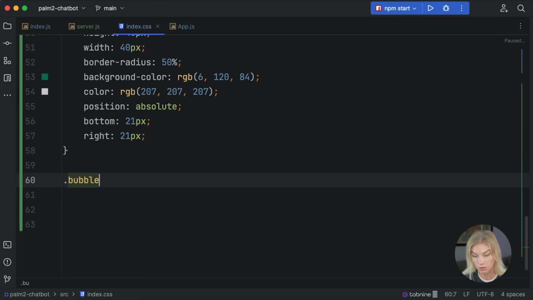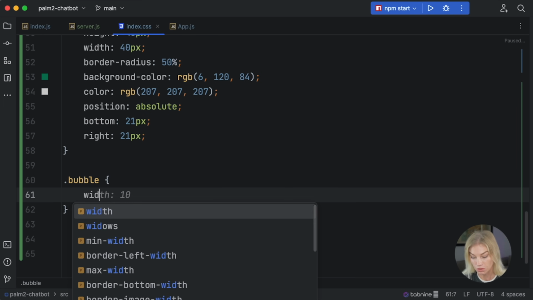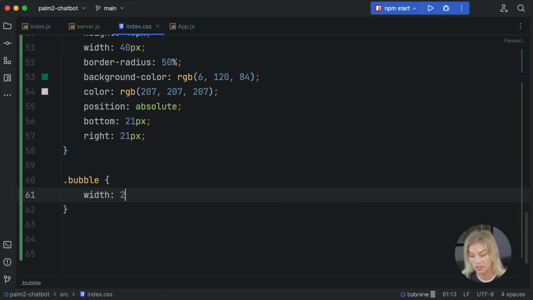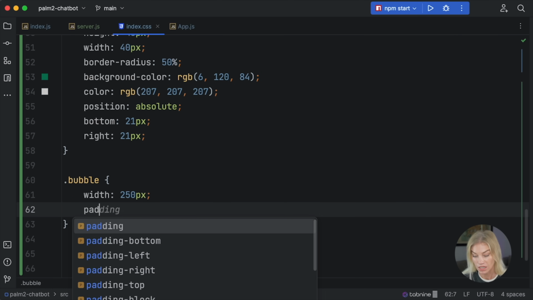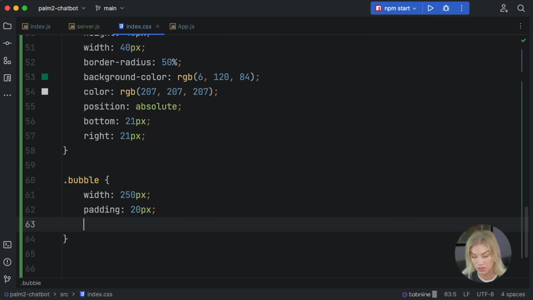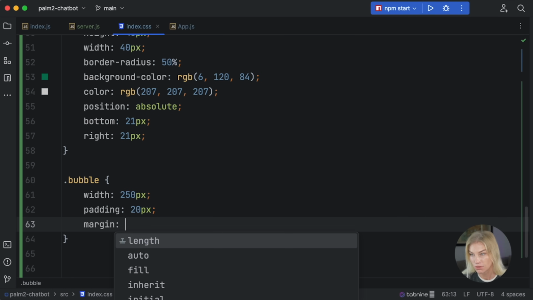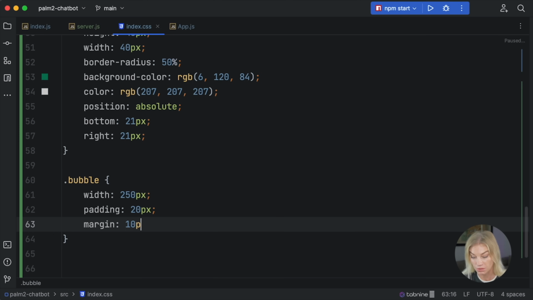There should be 2 in there with a class of bubble. And each bubble of text that appears is going to be in a bubble that is width 250 pixels. Let's pad it out 20 pixels. I'm going to get a margin from the top and bottom 10 pixels to space it out from any other bubbles, and 25 pixels from the left and right.